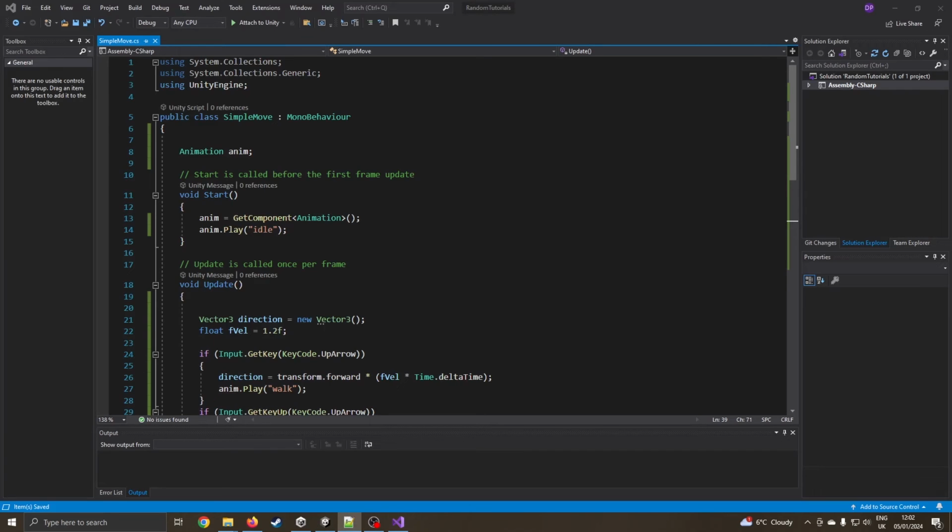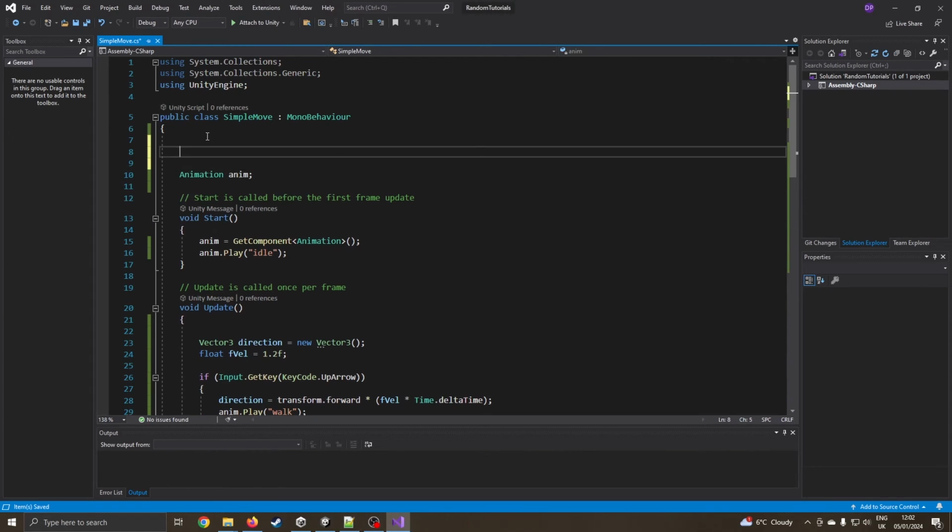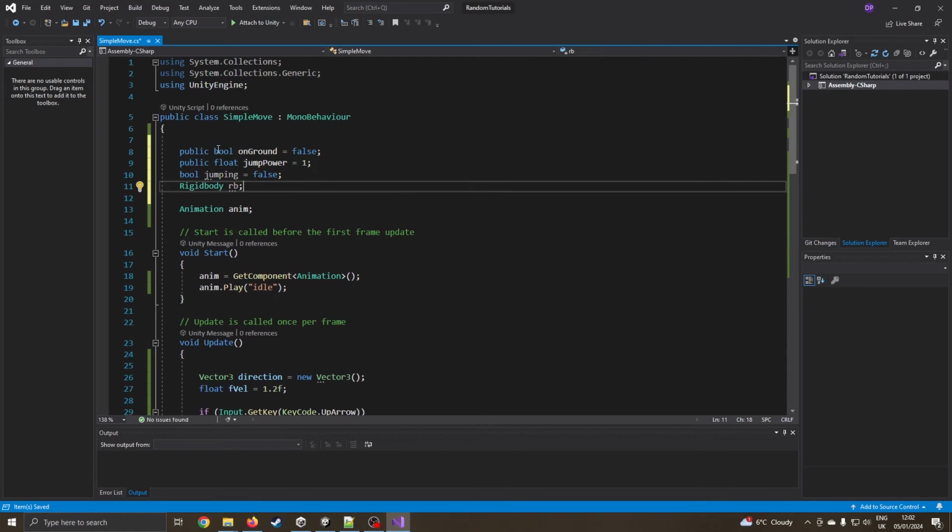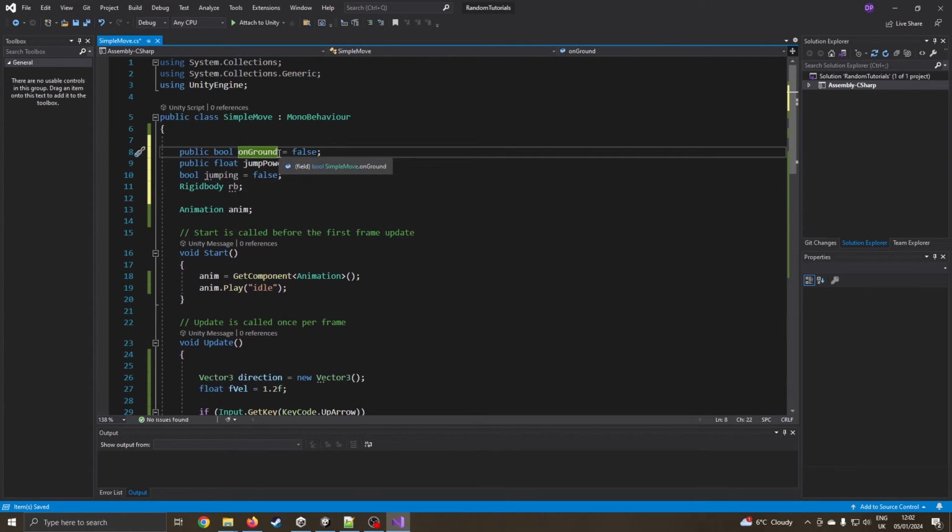We're going to add a few extra variables. This is my standard jump code I've been using for quite some time. I've got a Boolean variable, so true or false: are you on the ground? So you can only jump if you're on the ground, so no double jumping here. This is my jump power, so how high do you want to go? The smaller the number, the less impact. The bigger the number, the higher you're going to jump.